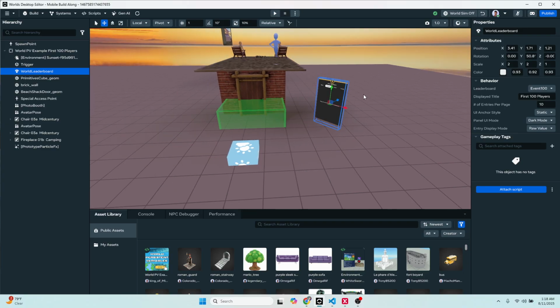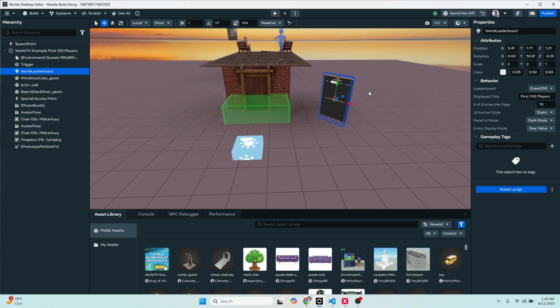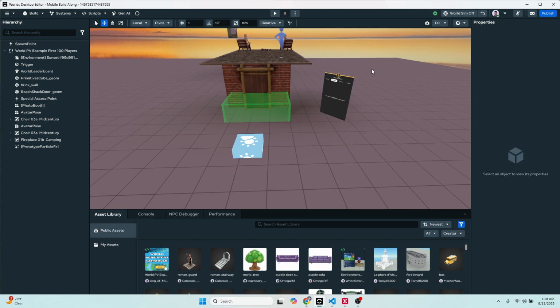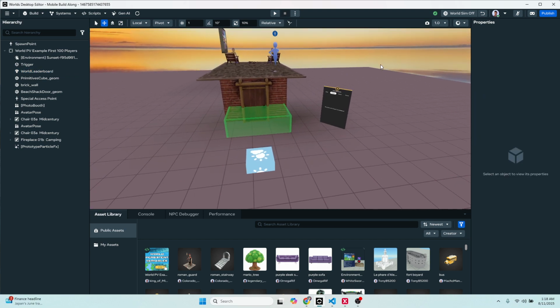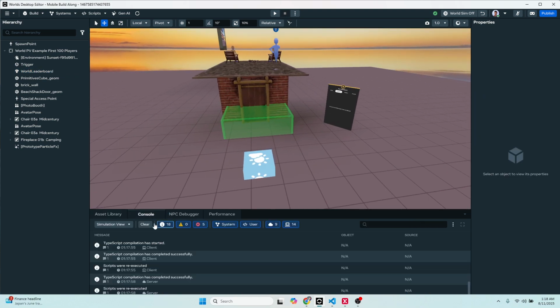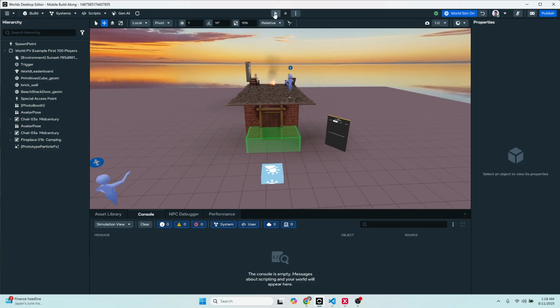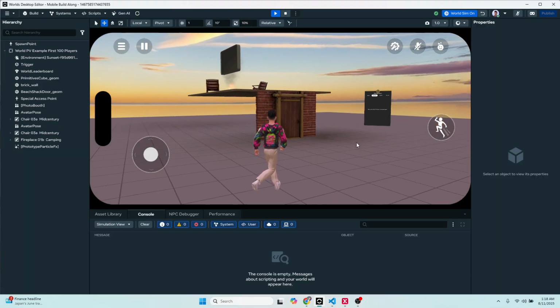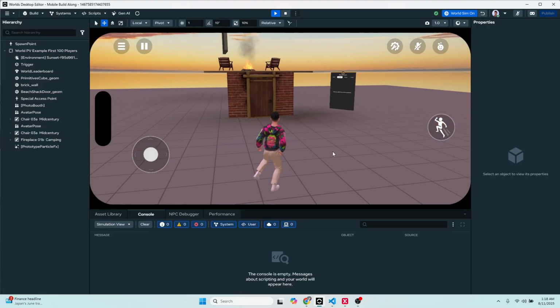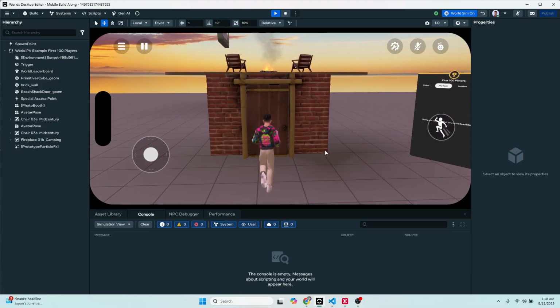I'll show you the published version of this world that I created that's available to the public so you can see it as well. But our scripts are good. We're going to click on console over here and we're going to start the world. There's no errors, good. And we're just going to spawn into the world now.